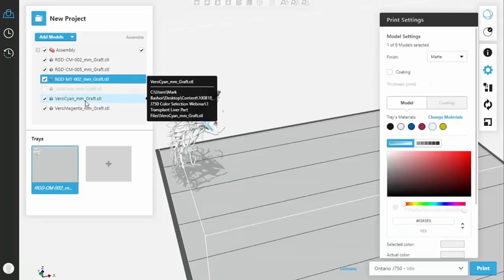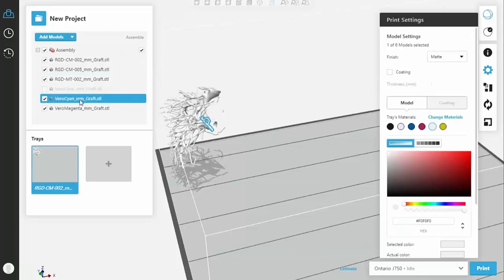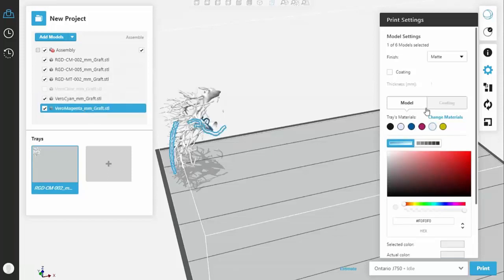The next material we're going to do, I see this is called out as being in Vero Cyan, so that's as easy as select the model, select the base cyan material. Again, with magenta, select the magenta component, and select the base material. So this is all straightforward.